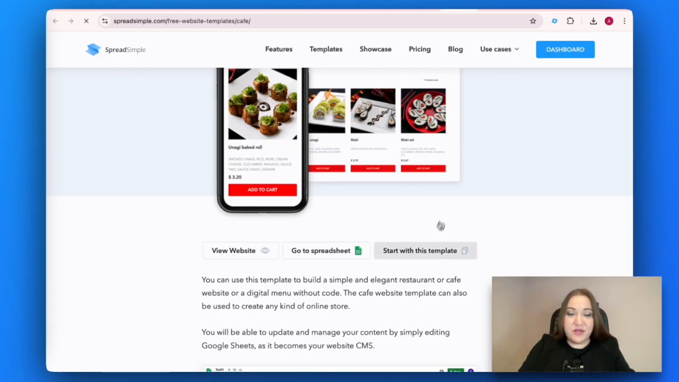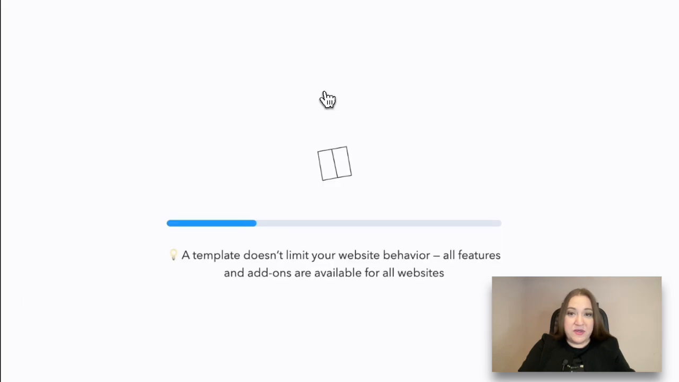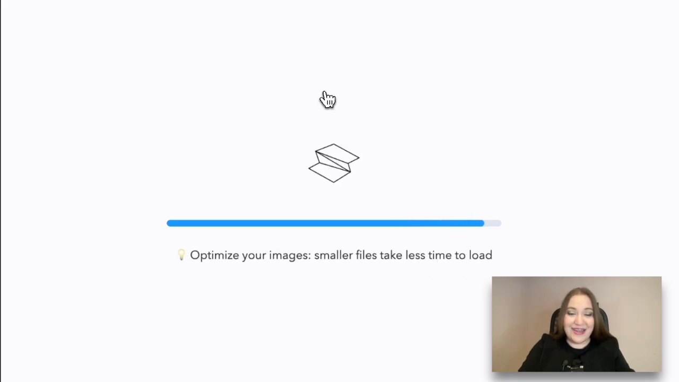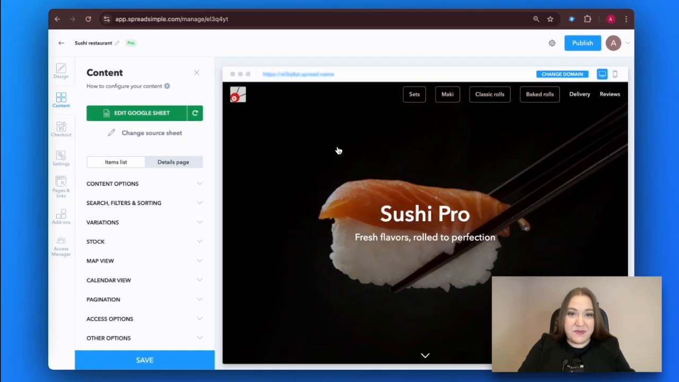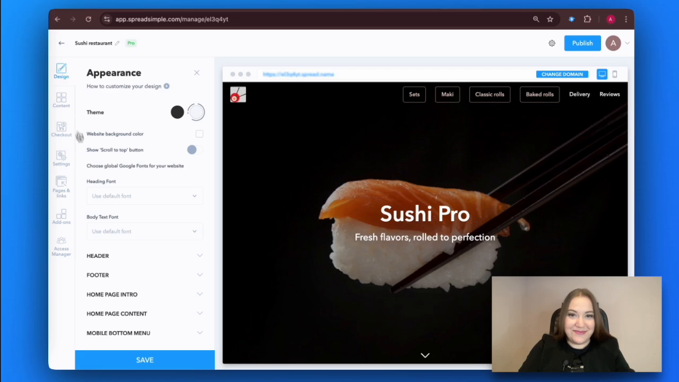Click on Start with this template. You will be directed to the Spread Simple dashboard, and if you don't have an account yet, you'll be first offered to create one using your Google ID. Upon clicking on Create, you will proceed to the website editor, where all the no-code magic happens.